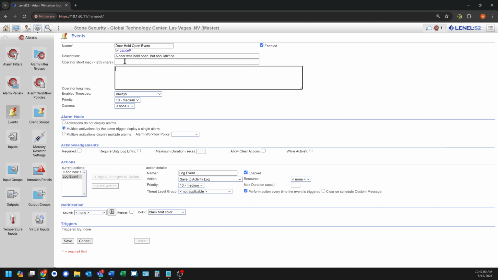Same thing: operator message, operator short message, operator long message. How does this relate to a time spec? We'll say always. How does this relate in priority to other alarms or events happening? We'll say a held open is maybe a little bit lower priority, a 15, as compared to a door forced open.